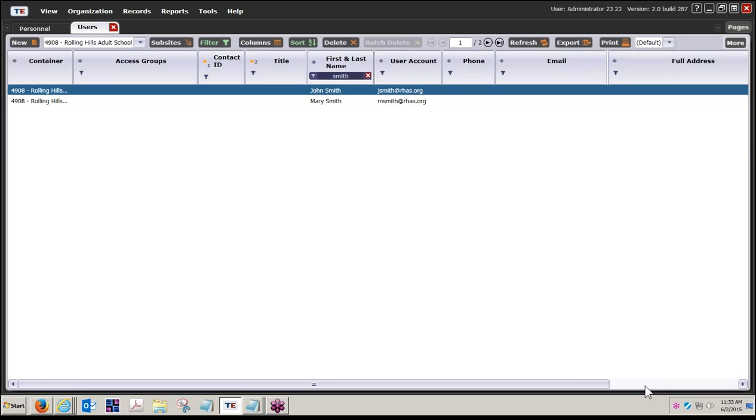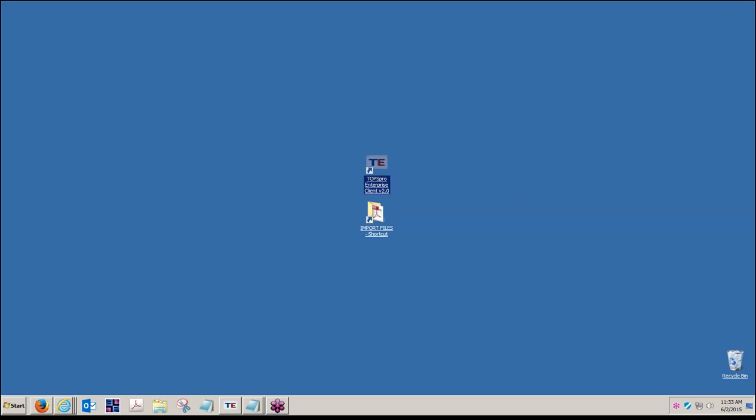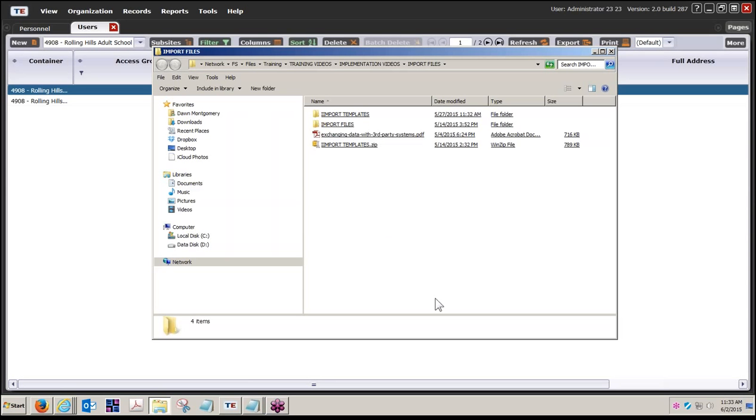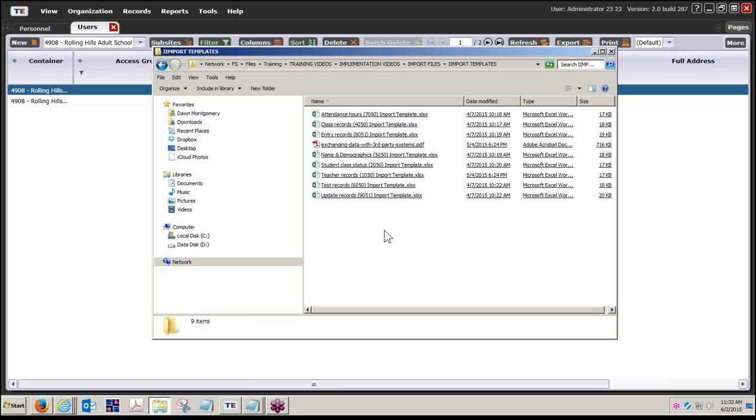Now, we can provide you with a folder of import templates. Let me show you here. Okay, these are import templates to help you populate your online database without using manual data entry or a third-party import system. Okay, now such as the one used for today's demonstration to import personnel records.